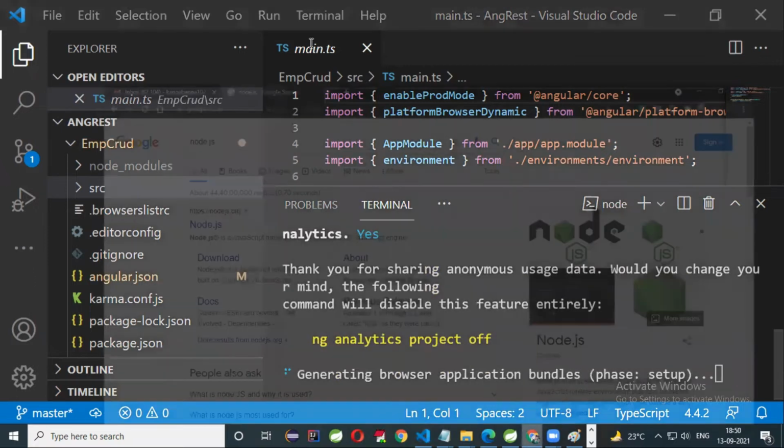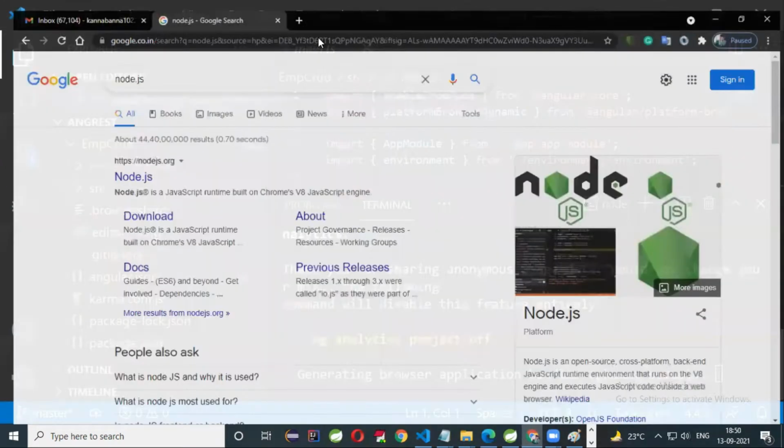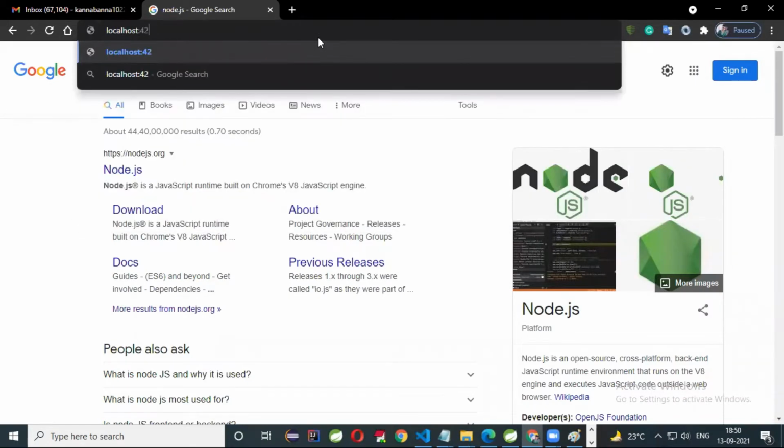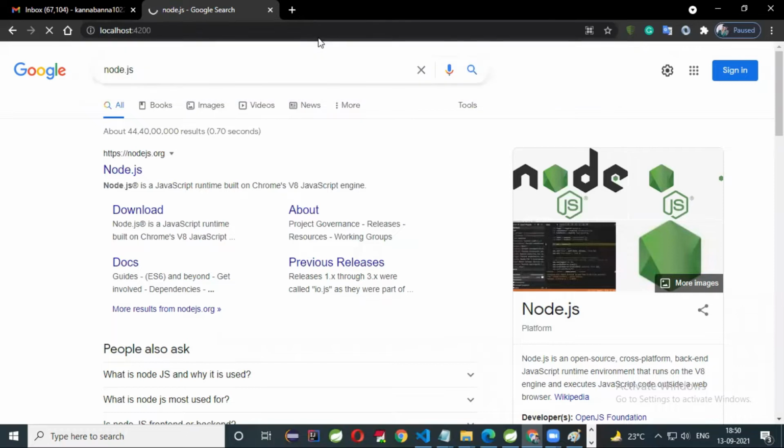This is Angular 12 version. And here by default an Angular project will run under port number 4200. So go to your browser and type localhost:4200. Press enter. Then automatically you will see the default project that is running. Some default code will be available. That code you can see.